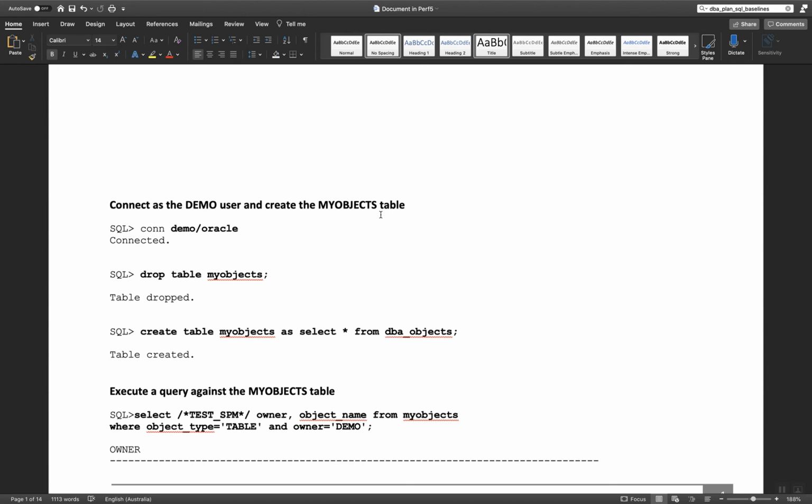We checked the optimizer_capture_sql_plan_baselines value, which was set to false. It means that the system won't accept the SQL plans into the SPM automatically, so the evolve part won't happen. That's the recommended setting. Then we manually used the DBMS_SPM package procedure to get the plan accepted. That's part number one.